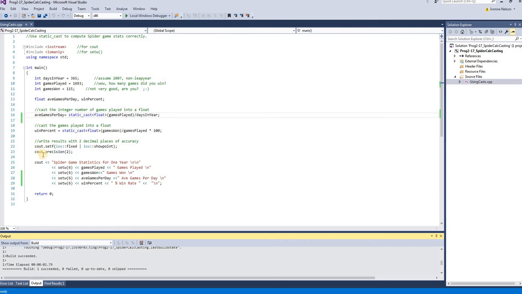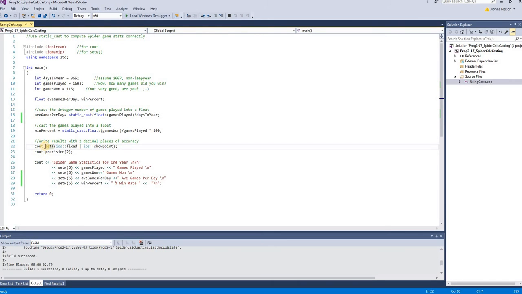Here, we use the fact that cout is an object, and you can see that when you click the dot operator, you get what's called a pick list of all the functions that are available. So for this one, we are using setf, which is set flags. ios fixed means that we're going to use fixed point formatting, and we won't use the exponential formatting. ios showpoint means that we will show the decimal point.